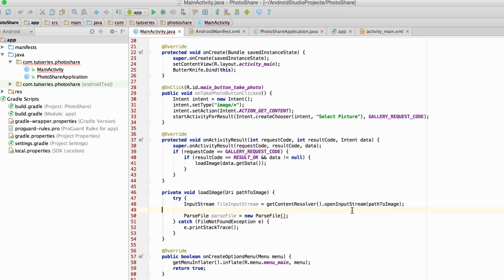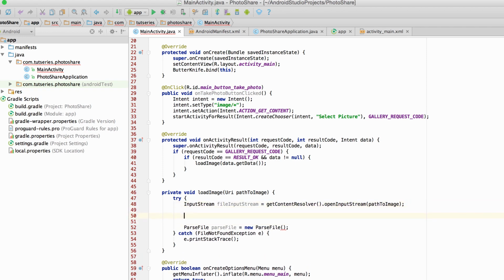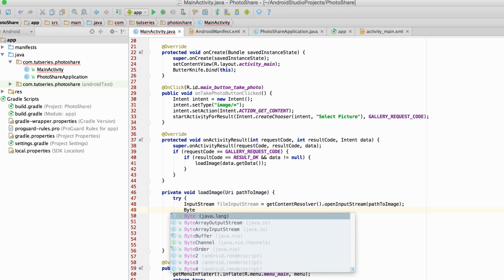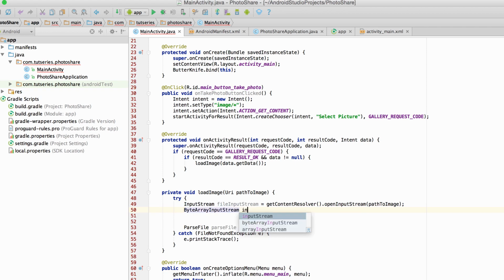Okay, so now we need to somehow convert this input stream into a byte array. What is the best way to do that? Well, let's think about this. We want to use a byte array input stream. Input stream is equal to new byte array input stream.